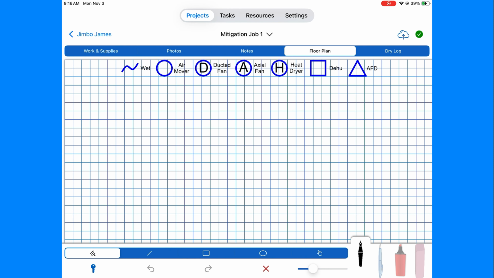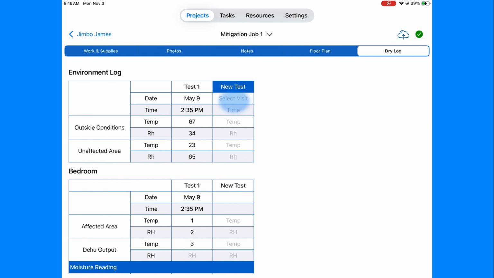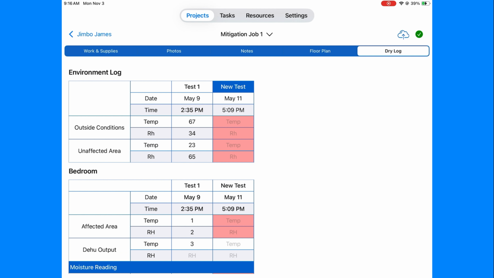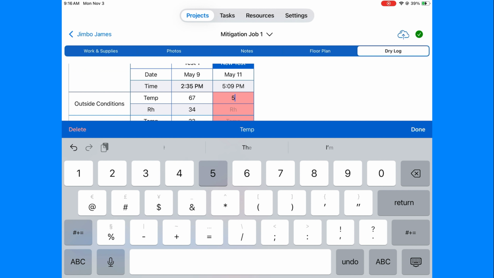Blade gives you a blank canvas to sketch a floor plan. Try out some of the shape tools to make this process quick and easy, and refer to the key up top to mark the locations of common dry-out equipment. To add dry log measurements, select the corresponding visit from the New Test dropdown and click Add on the toolbar. The dry log helps you demonstrate the effectiveness of the drying process.